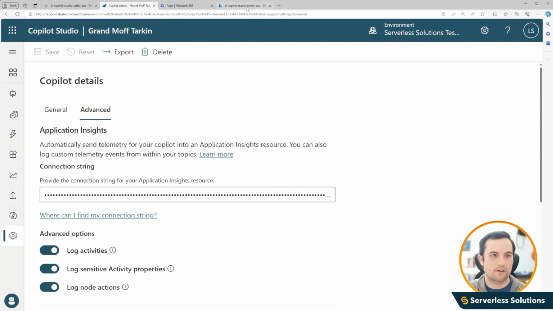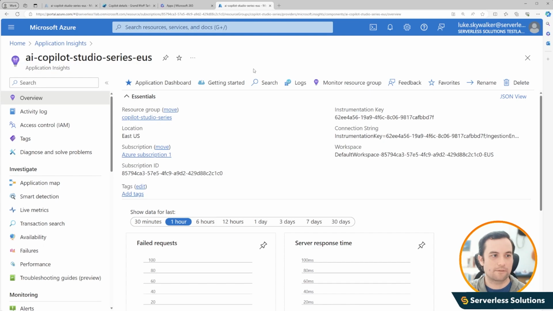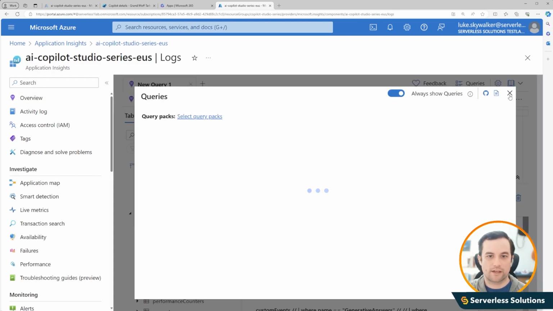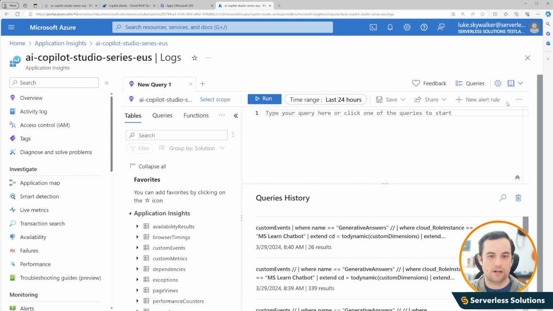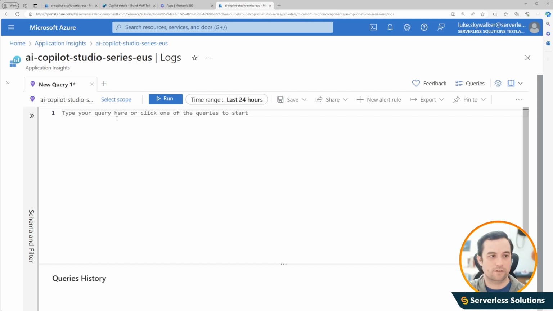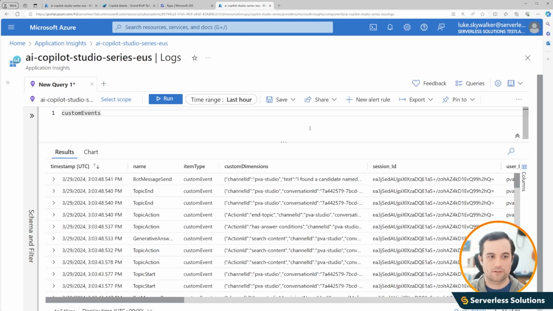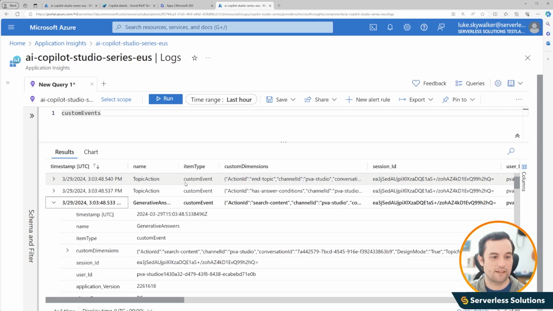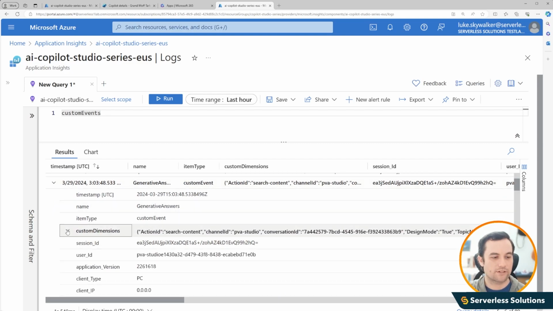So let's head right back over to the portal, and here in our Application Insights instance, we can go to logs, and we'll have this nice pop-up asking me if I know how to use logs. I still don't, but that's okay. And let's get into some queries. So I'm going to look for custom events. So now we have our results for our custom events, and the lag time is only going to be about a minute. And we can come down here into GenerativeAnswers and see what actually happened.